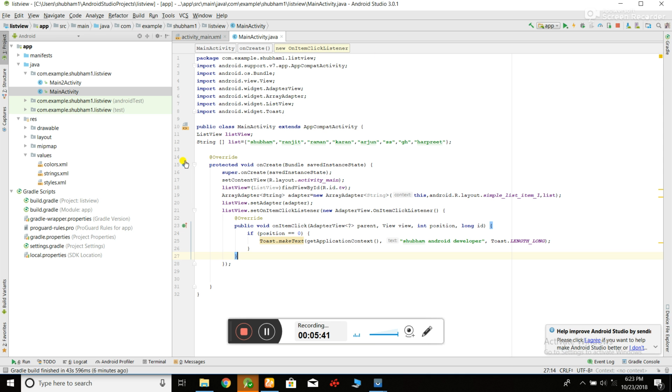Now I run it on the virtual device. Let's see what happens. What will be the output?